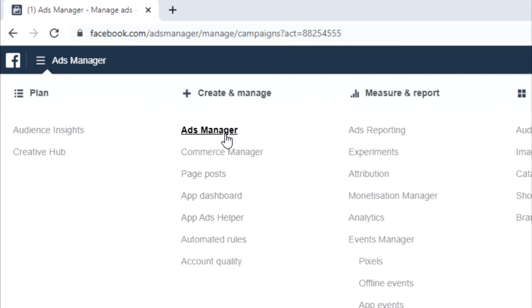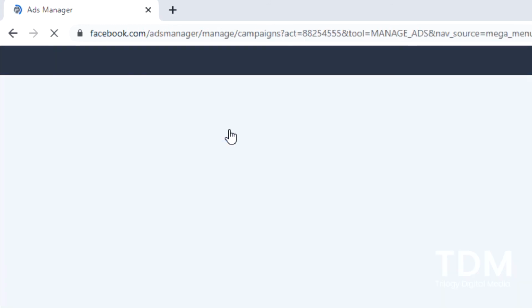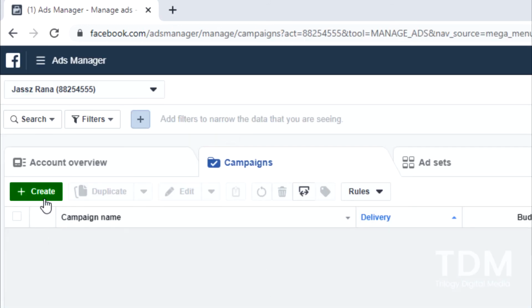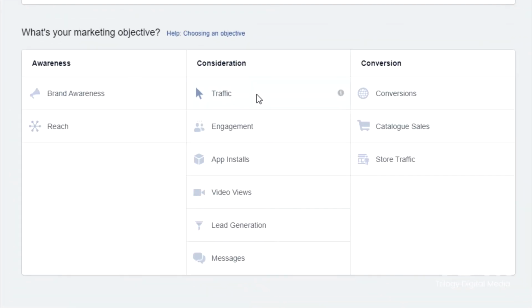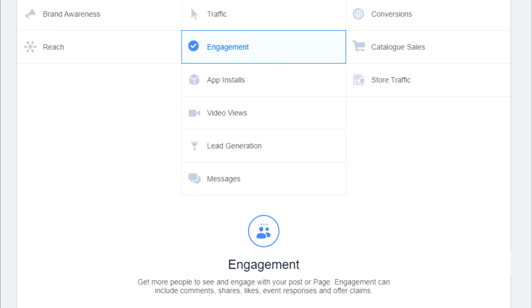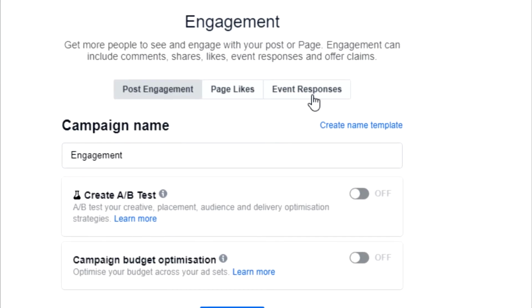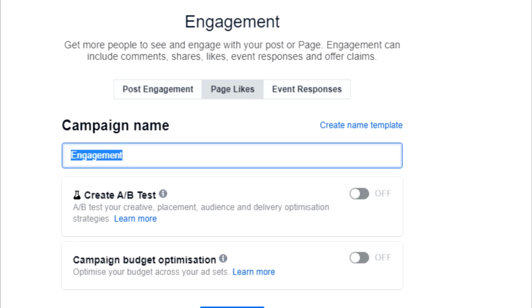Let us now jump into creating our retargeting for page-like ads straight away. Go into your Ad Manager dashboard by simply clicking on Ad Manager from your Tools option and simply click on Create, which is the green button right here. This time we're choosing Engagement. So click on that. Scroll down a bit, you will be able to see 3 tabs, which are Post Engagement, Page Likes, and Event Responses. You know which one to choose. Let me give this ad campaign the name Retargeting Page Likes 80 Days.